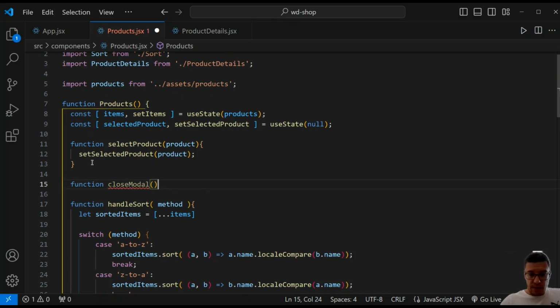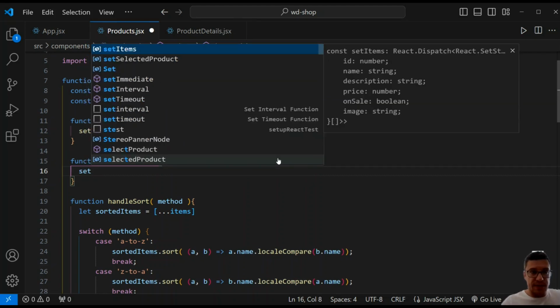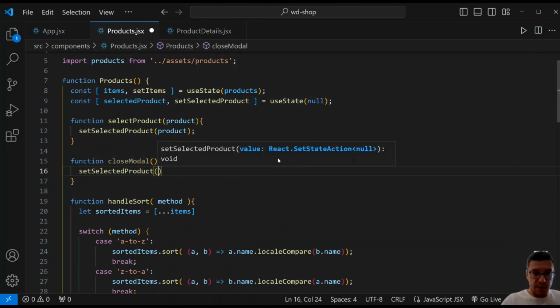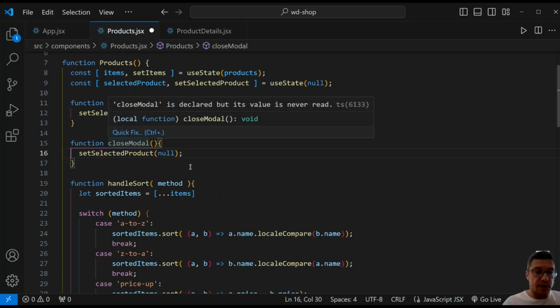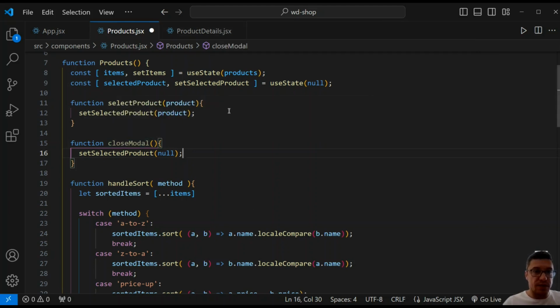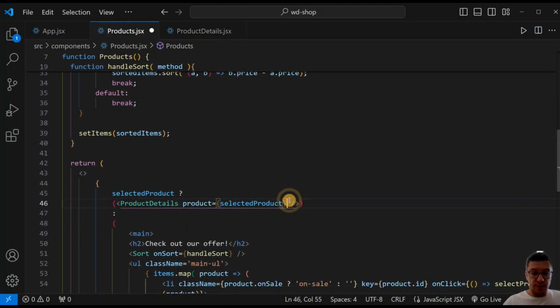And what this function will do, very simple, it will set selected product back to null, just like this. And now we need to pass down this function to our product details page. How can we do that? Of course, I hope that you remember by now. We will get on close modal prop, and here we will pass our close modal function.